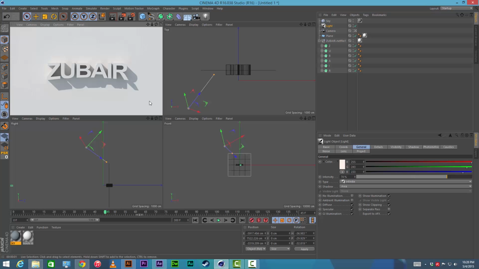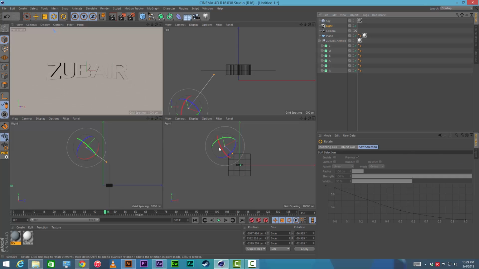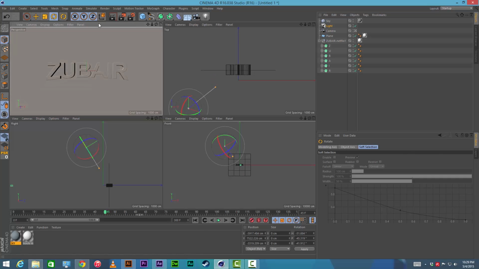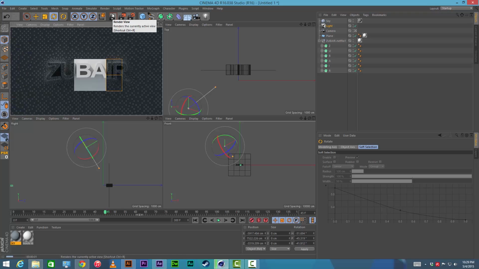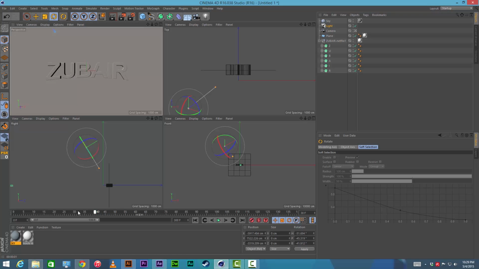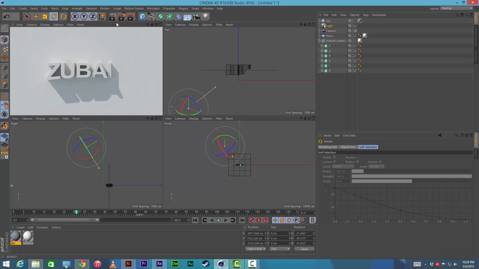But now my shadow is a little too short. So what I'm going to do is go back into my light, select the rotate tool over here, and do this little bitty move over here. Let's render that. Let's see what that looks like. That looks beautiful. They're all coming in one by one. That looks pretty nice.